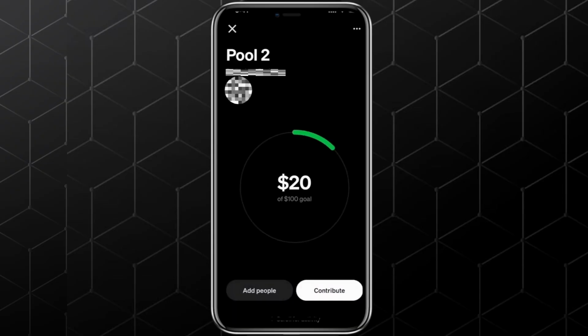Next, you can add your own contribution to the pool if you like. Tap the Contribute button and select an amount from your Cash App balance. This will immediately update the pool total, so all participants can see progress toward the goal. Then, to invite others, tap Add People.